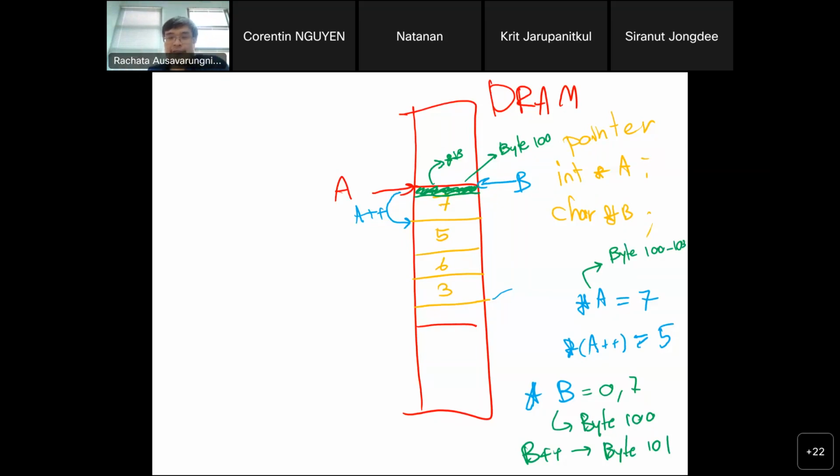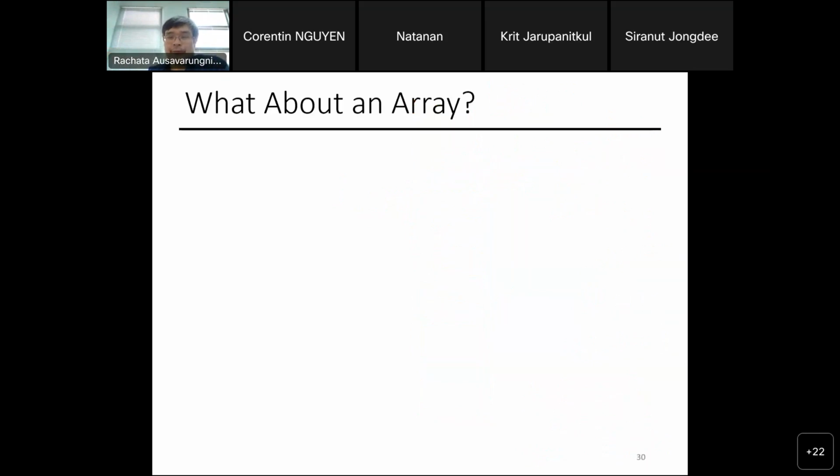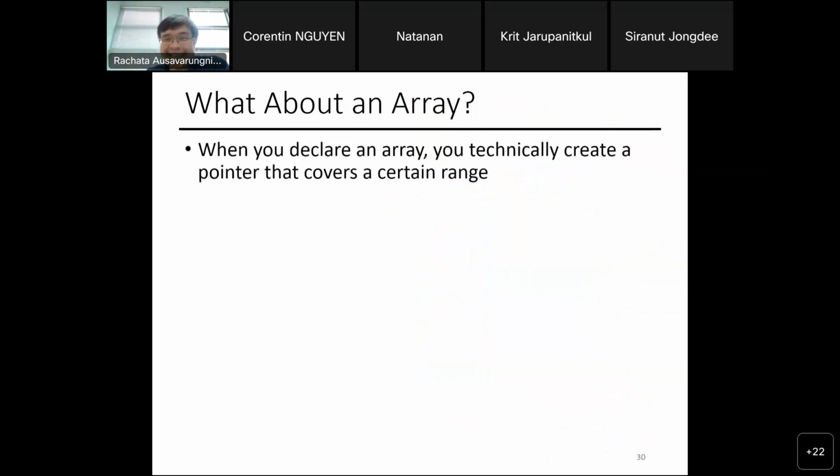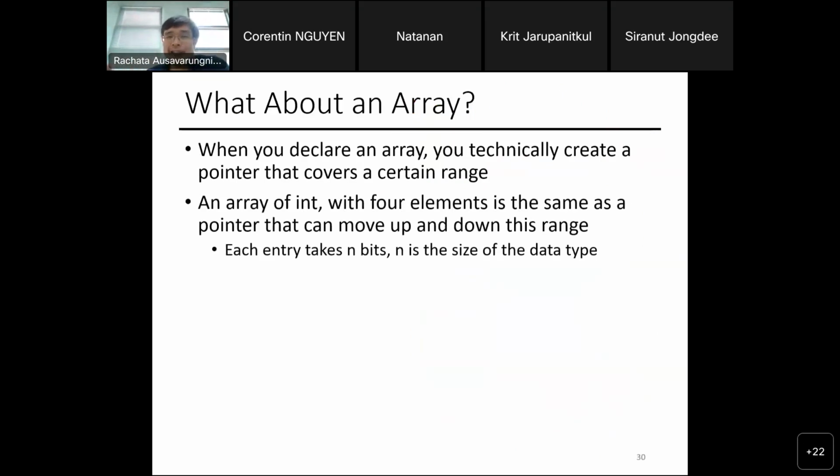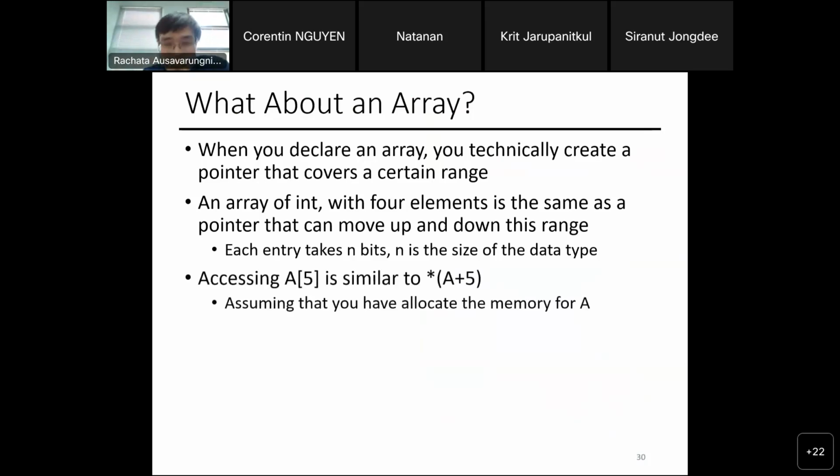Awesome. All right. So what about an array? When you declare an array, technically this is a pointer. So an array is a pointer. It's just that for your array, you have the range already. It's predefined and it gives you the whole block already. An array of integers with 4 elements is the same as a pointer that can move up and down this range. Basically, things like A[5], the 6th element of A, like A[0], A[1], A[2], A[3], A[4], and A[5]. So A[5] is the 6th element of A.